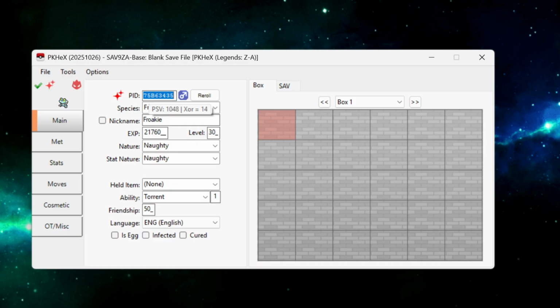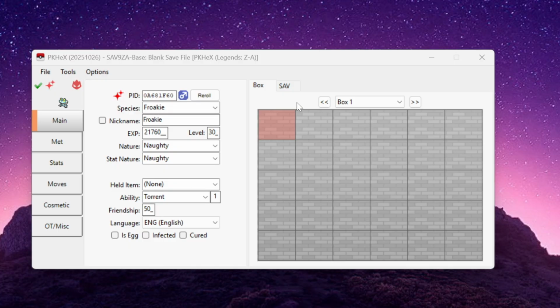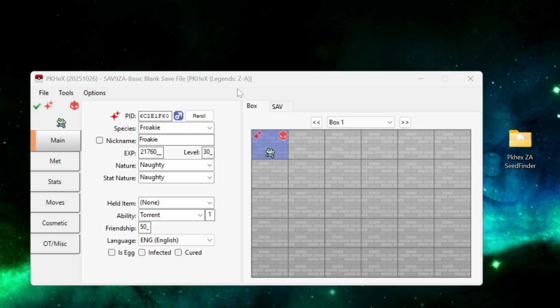This means that our shiny Alpha Froakie is no longer the same Froakie that we searched up in the Seed Finder. This isn't what we want, which is why it is important to set the TID and the SID when using the Seed Finder. And that right there is how we use the new Seed Finder plugin for PKHeX to find illegal encounters within Pokemon Legends ZA.